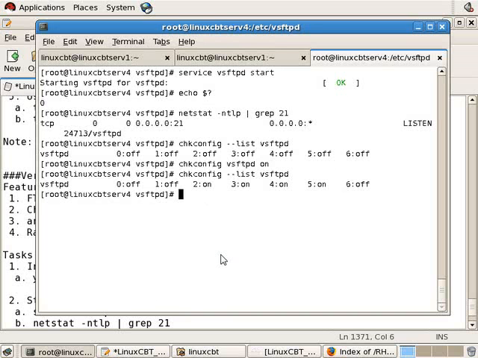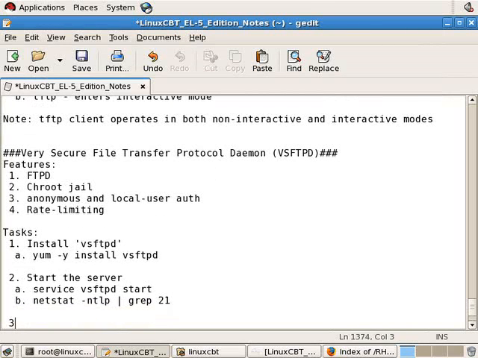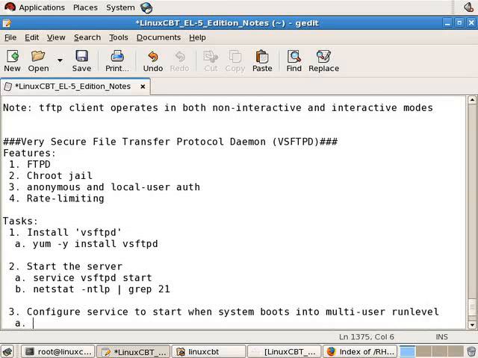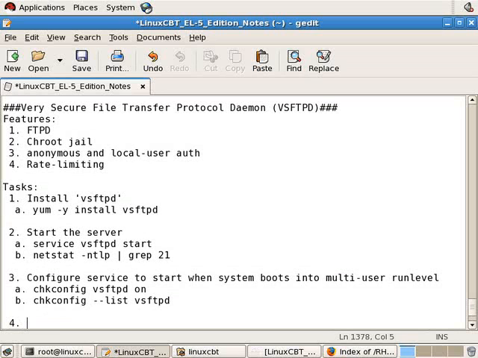Now how do we connect to the server? Where will we be placed? What will happen? So our next task after starting the server and confirming that it's running, we'll just list as configure service to start when system boots into multi-user run level. And that's simple. chkconfig vsftpd on does the trick. And we can follow that up, we did follow it up, with chkconfig --list vsftpd.